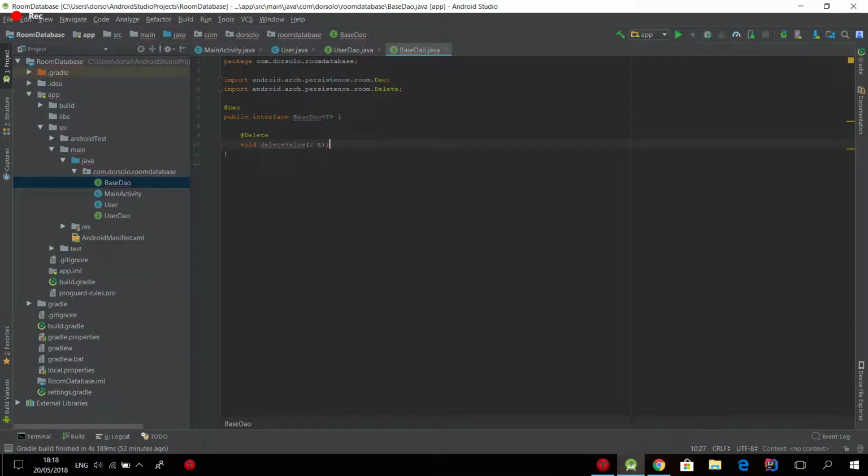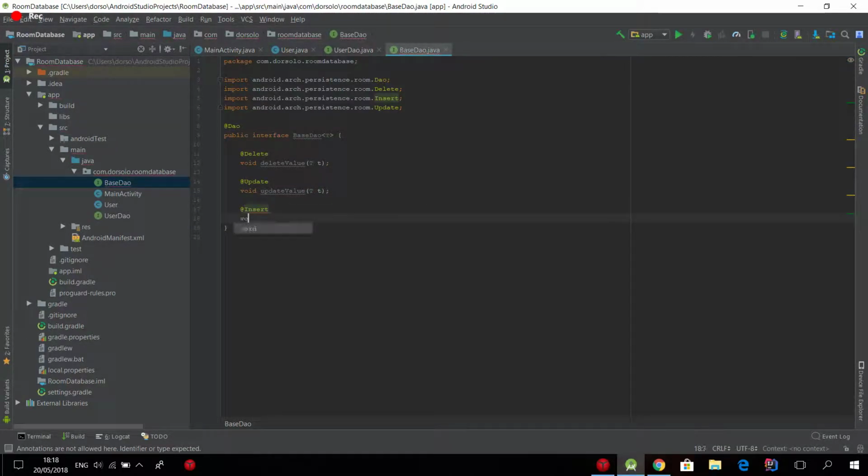The delete value will be T. Again, with update, void update value. And the last will be insert. Insert value. Now with insert, we need to add one more thing. We need to give it an onConflict parameter. Now onConflict is basically, for example, when we add a user to our database, what happens if it has the same ID as a pre-existing user, right?